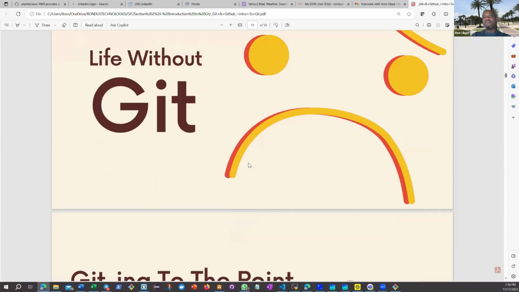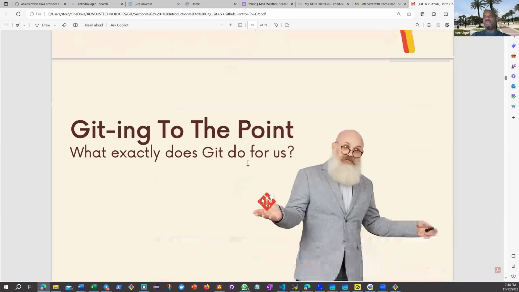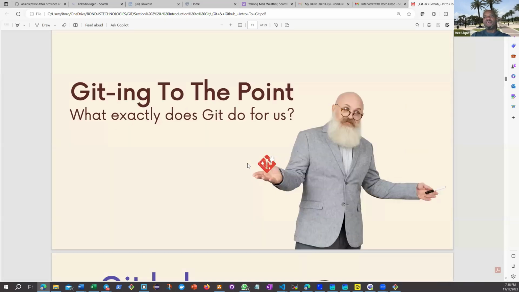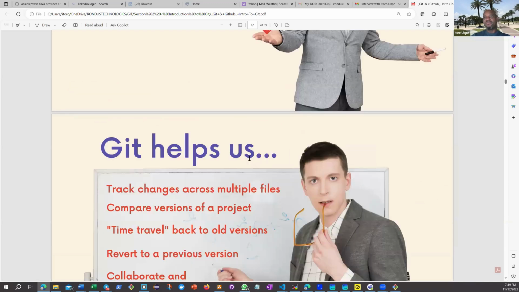Life without Git, right? What could anyone do without Git? How did people in the past ever do without Git? It passes my understanding, because it's really a lifesaver in software development these days. So getting to the point, what exactly does Git do for us? That's what we want to investigate.